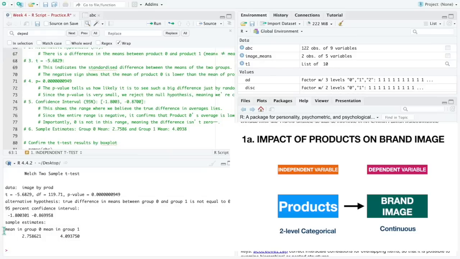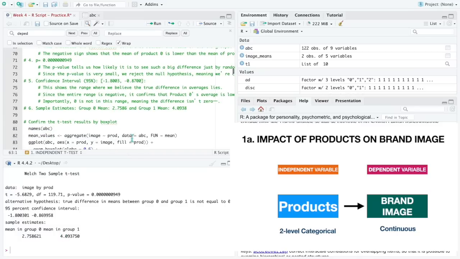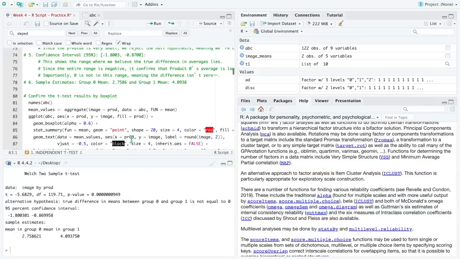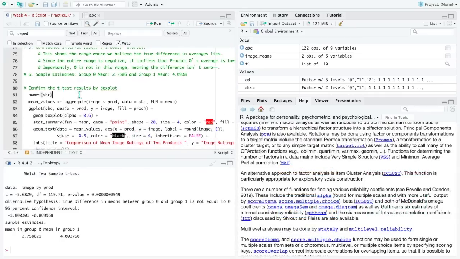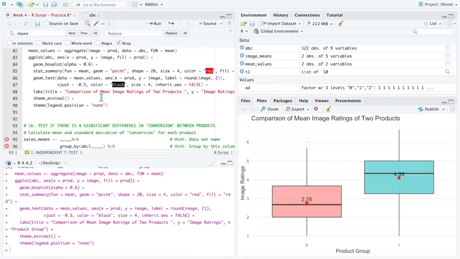And of course, we have the sample statistics. We have the group 0 mean 2.75 and group 1 mean 4.09. Another way is we can confirm the t-test result by box plot. Let's run the ggplot function. And here we can see the mean score in terms of brand image is quite different, comparing group 0 and group 1 in terms of product.